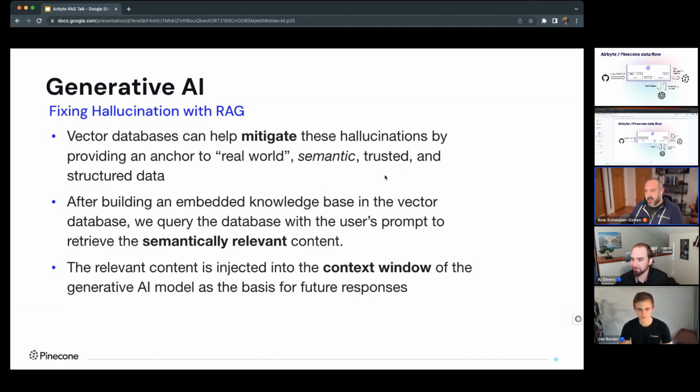And the way this is done is by taking all of this trusted data that we have, embedding that trusted data, inserting it into the vector database, and then when the user queries the LLM, we take the user's query, we embed it, we query the vector database. The vector database responds with semantically relevant content.